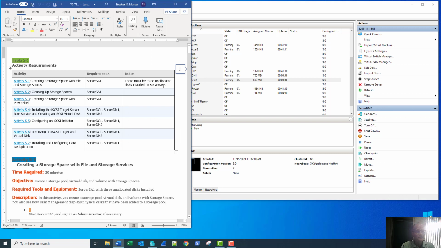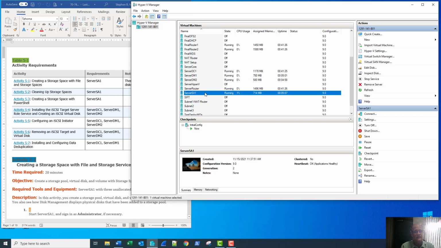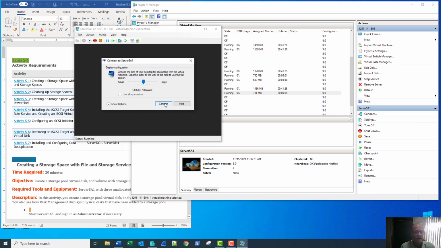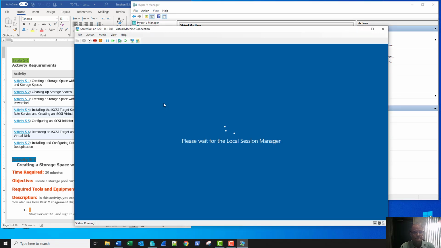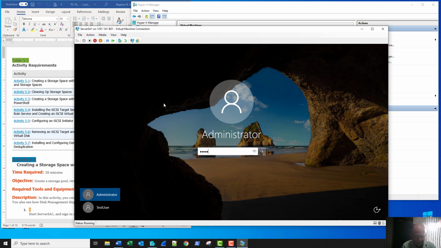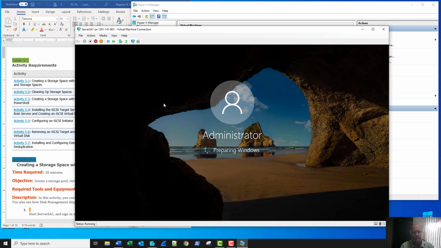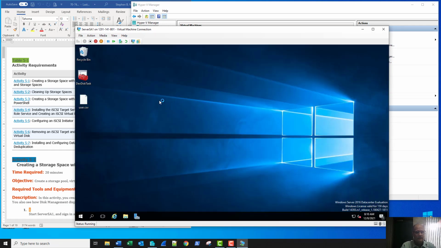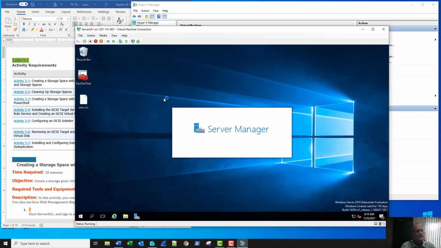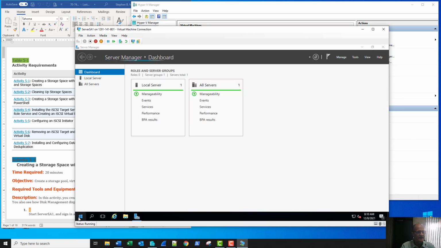The first thing we're going to do is open and log into server SA1, and make sure that, just as the note right here says, there must be 3 unallocated disks installed. So I'm going to go back over here to Hyper-V Manager, double click and get logged into server SA1. And how am I going to see whether I've got unallocated disks? I'm going to simply right click on my start button and go to disk management.